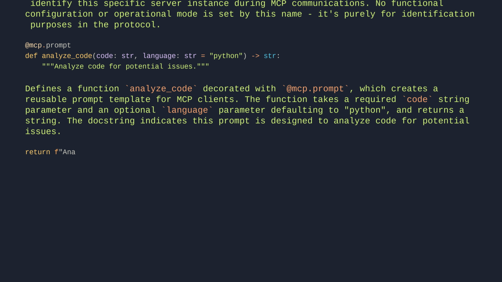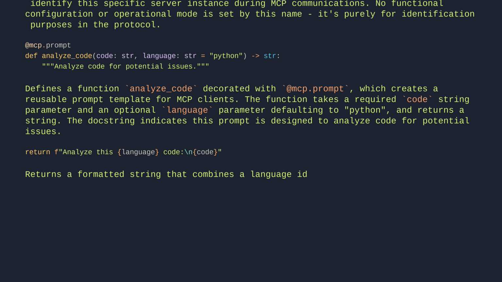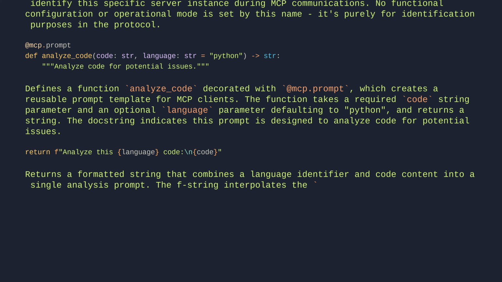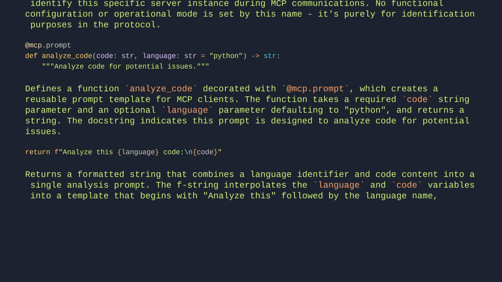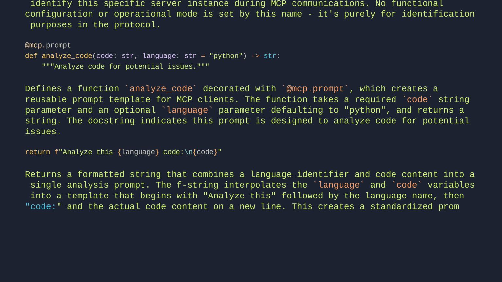return f"Analyze this {language} code: {code}". Returns a formatted string that combines a language identifier and code content into a single analysis prompt. The f-string interpolates the language and code variables into a template that begins with "Analyze this", followed by the language name, then "code", and the actual code content on a new line. This creates a standardized prompt structure for code analysis requests.